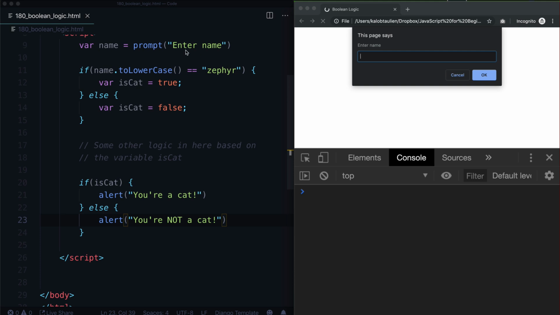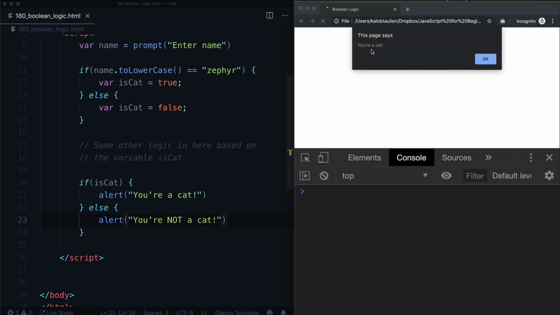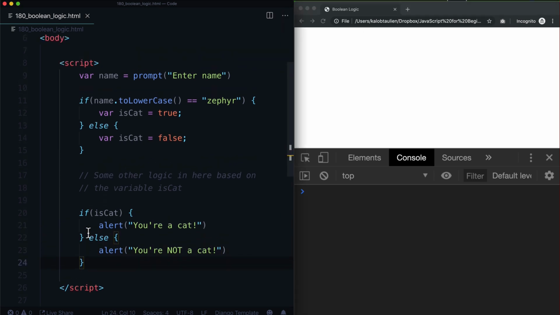Okay, so I refresh, and if we walk through this, it's going to ask me for the name. Enter your name. Okay, I'm going to type in Zephyr. I'm going to spell it right, though, Zephyr. And it's going to take that name, lowercase it, and check to see if it matches lowercase zephyr. So I hit OK, and it says, you're a cat. There's a variable in here, isCat is equal to true. It does some logic, some other magic stuff behind the scenes. And then we've got another if statement. If it is a cat, alert, you are a cat. And so that is your base introduction into Boolean logic.